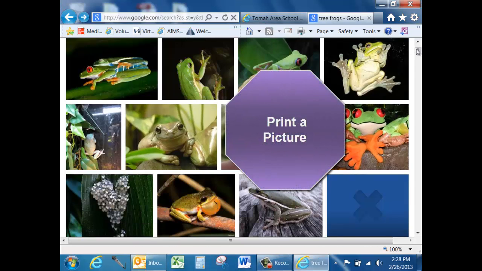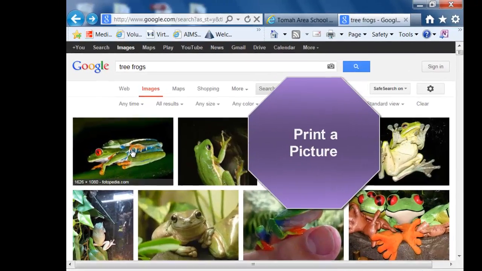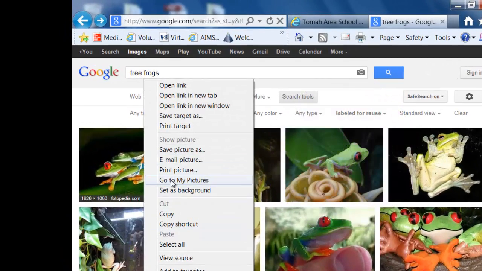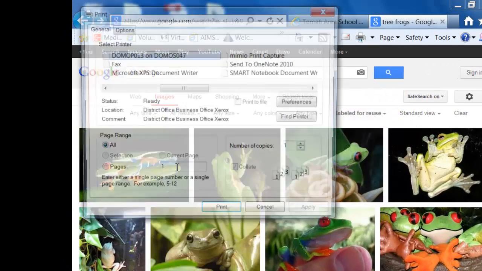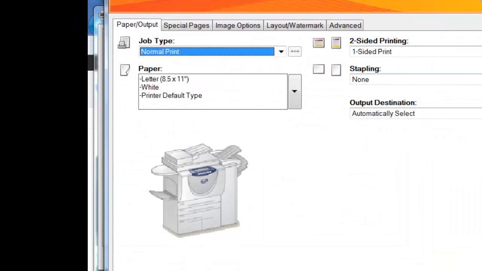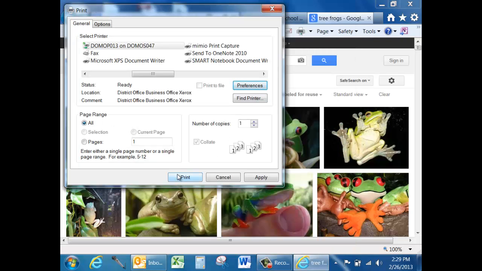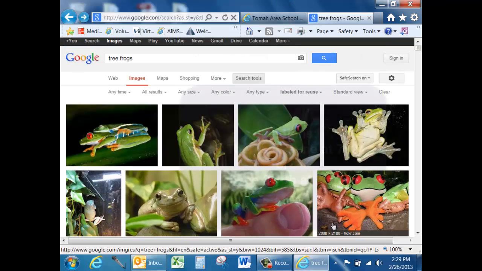In order to print a picture, same as before, right-click on the image, find your Print Picture option, select your preferences if there are any. That's where you're going to select your preferences. And when you're ready, click Print. I'm not going to do that because I don't want to waste the paper. And that is the end of your video tutorial.